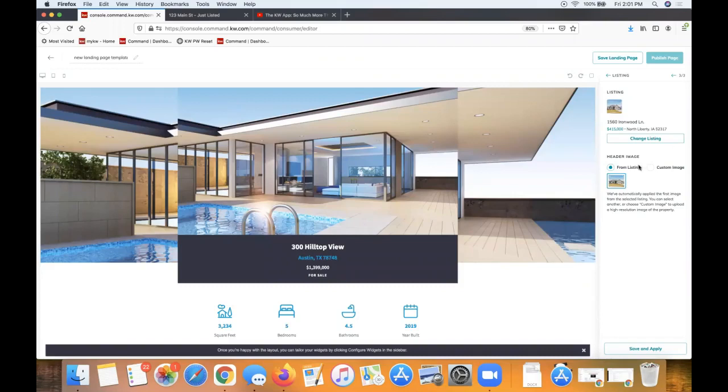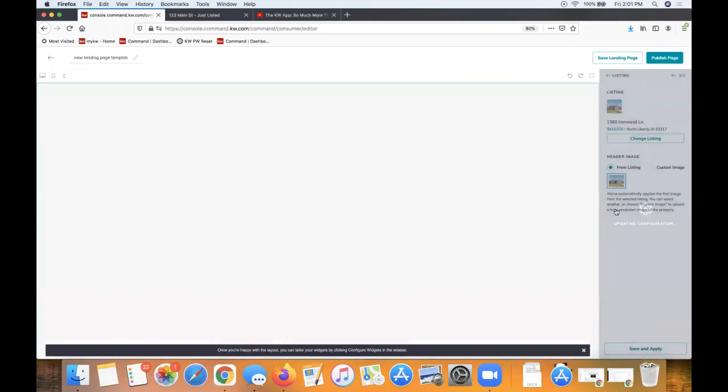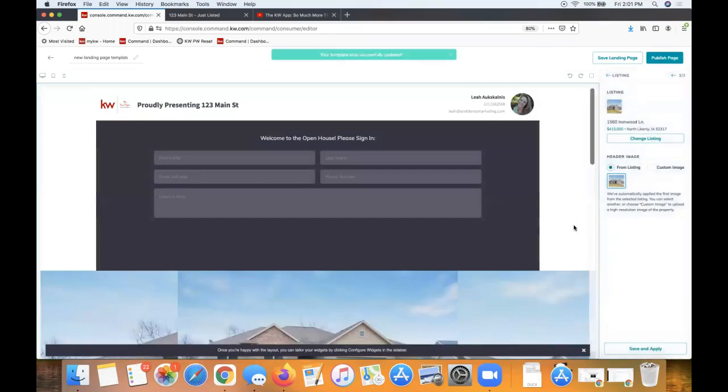All right, so now that I have selected the listing, I'll save and apply. And I'm done, right? So I can rename it. For this welcome sheet here, it's pretty easy. I just add in these 3 widgets. It's pretty basic. We just want them to be able to sign in. So maybe I'll name this 123 Main Street open house sign in, and I'll publish that.